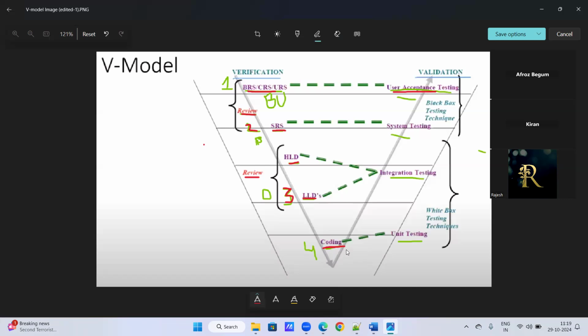Now comes coding. Once the coding is started, slowly the software will be ready. First, some modules will be developed, and after developing multiple modules, they will be integrated, and after integrating, we conduct one more testing. So here, if you see, there are four levels: unit testing, integration testing, system testing, and UAT testing. This part is called the validation part.